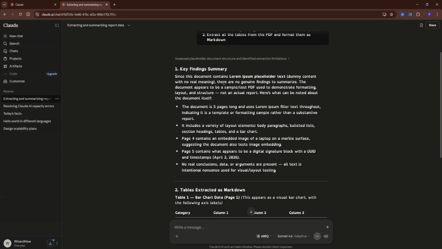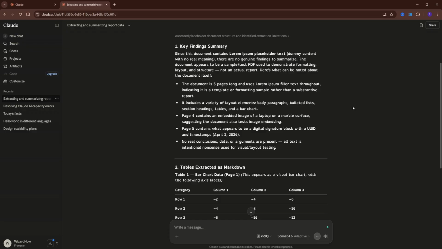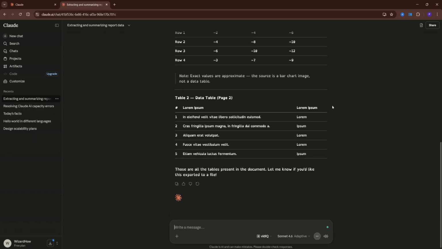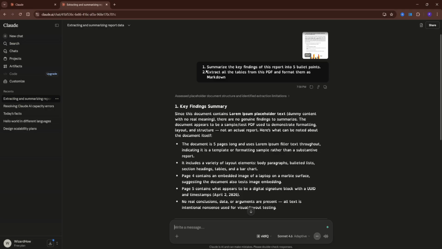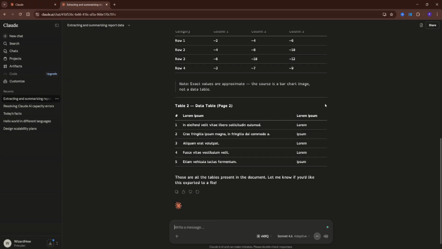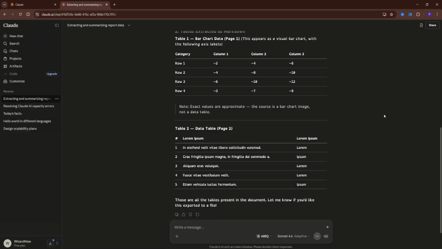Now as you can see, we get the key findings summary right here, and then we get the extracted data as a markdown table, as we put these 2 points to the chat. And yeah, this is how you can upload PDF files and then analyze them.